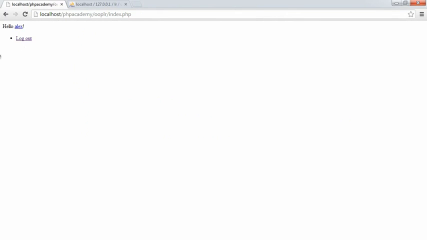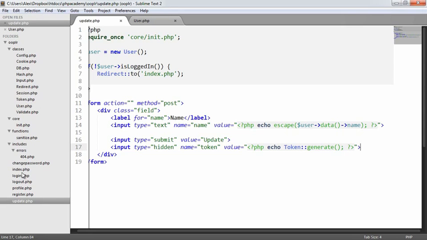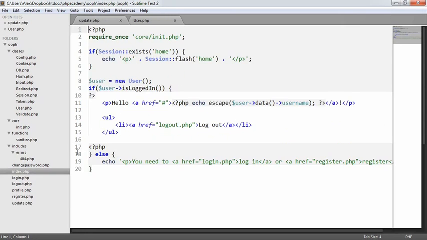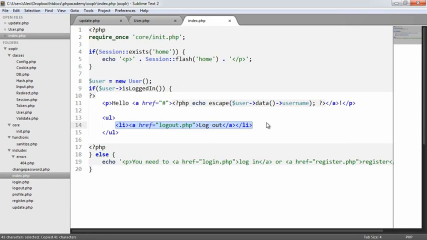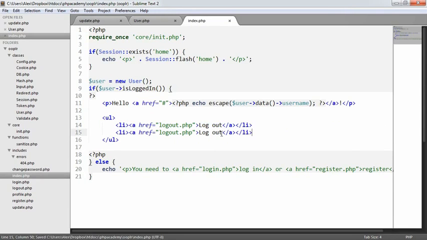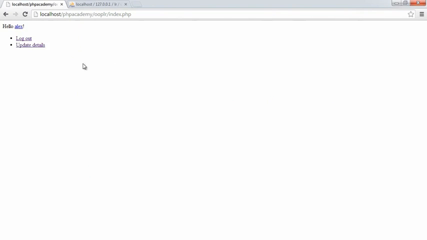In fact, let's create a link here to just give it the ability for the user to click this. It just makes a little more sense. So let's just duplicate this, and we'll just say update details or something, and this will be update.php. So now that we're on the home page and we are signed in, we click update details and we get this page here, the ability to enter a name and also update. So we click update, and that data is submitted.